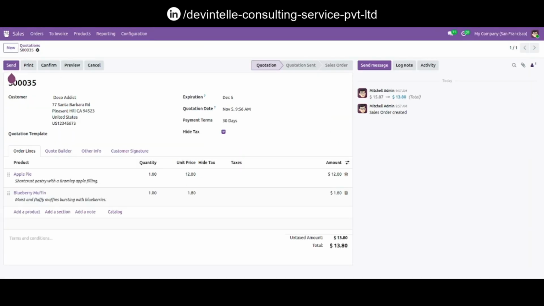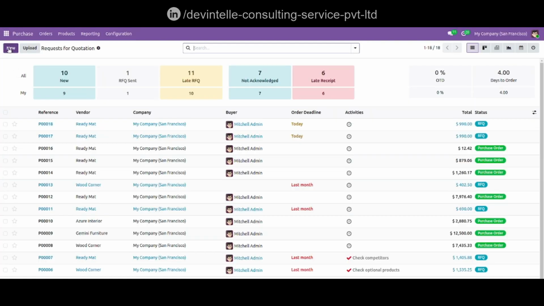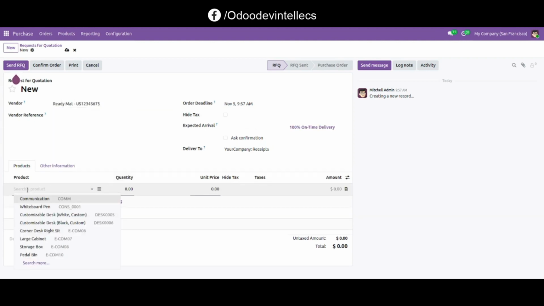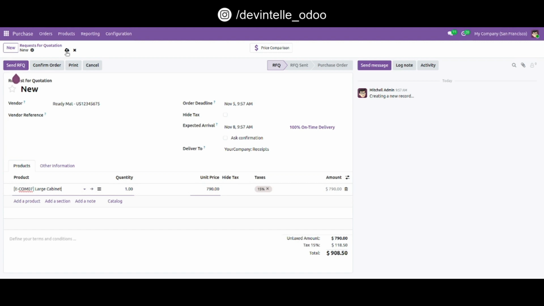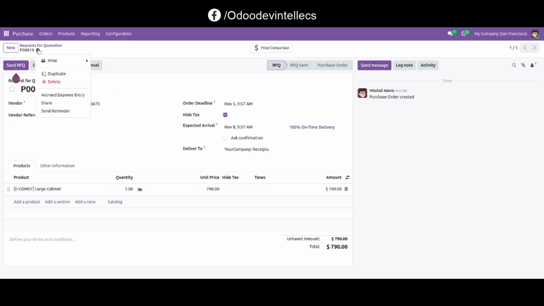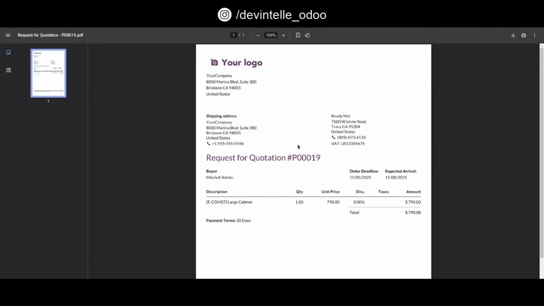Now go to the purchase app, create new order, select vendor like Ready Mat, add product like a large cabinet. Let's save, and the same, display here taxes based on this product and prices. Now I want to hide this, so allow these options, hide tax, and also hide here. Let's save, and now I want to print this order and easily see here in the printed order the taxes are not displayed, it means hidden here.